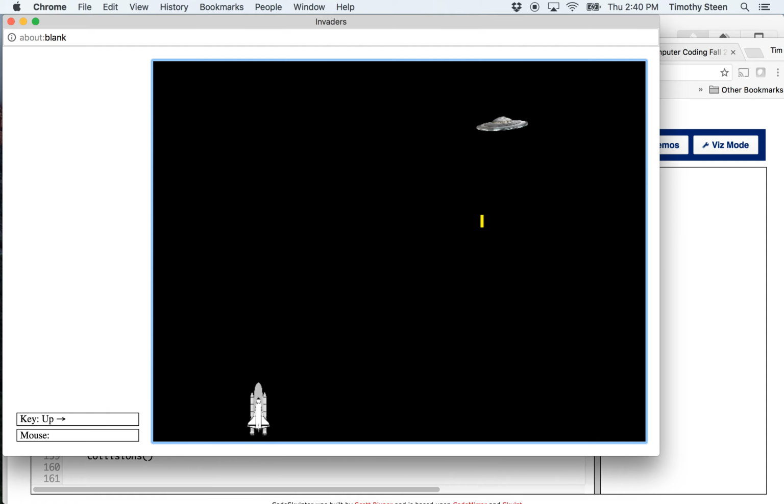Now, we watch. Oh yeah, yellow bullet coming down at us. Now, what do we think about that location? Seems a little bit low to me.